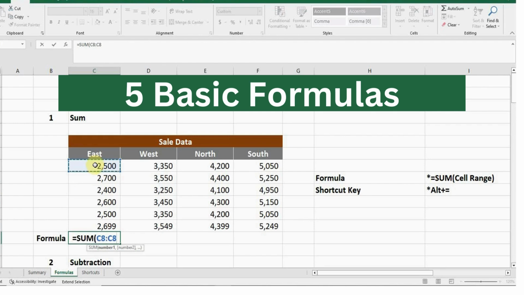When I press the colon sign, you can see it again mentions C8, which I don't want. So I will just click on the last cell in the column. Then you can see it has selected the whole range, the whole column for me. And the last thing is the closing bracket. Now your sum formula is complete. The sum formula is equal to SUM, open bracket, first cell reference, colon sign, and then the last cell reference. So it will auto calculate the sum within that column.